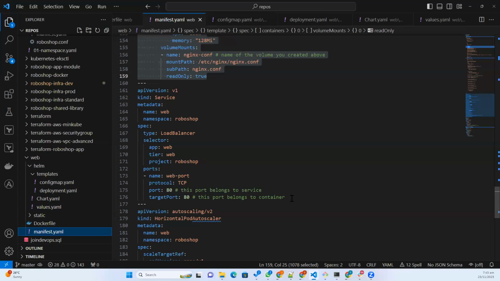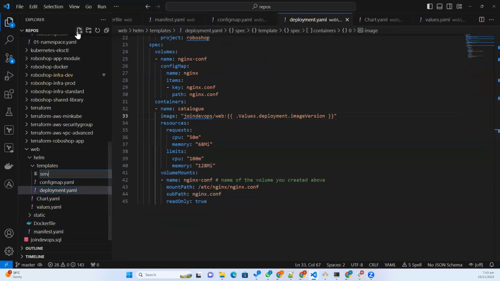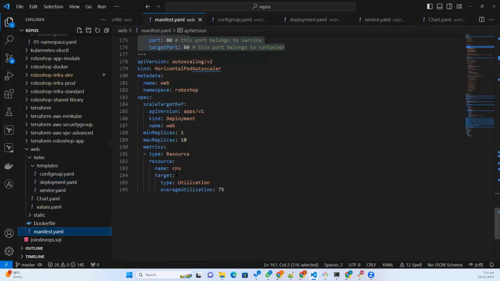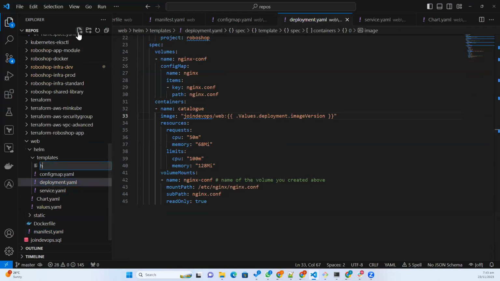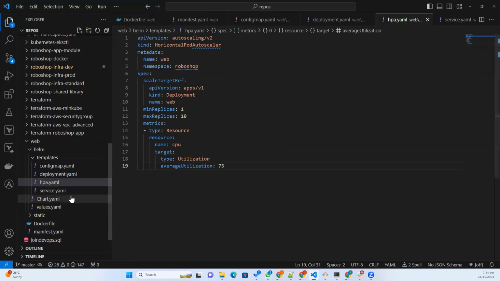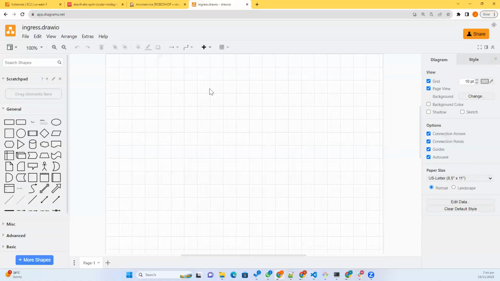Okay, and service, and then horizontal pod auto scaler. So here we have one more thing, that is ingress. So ingress is a component that can create the AWS load balancer, for example.